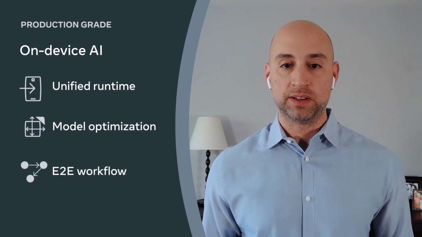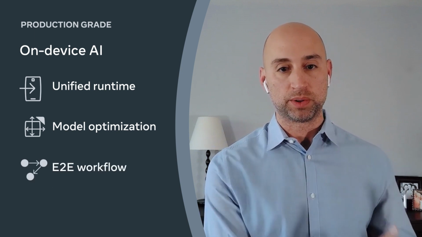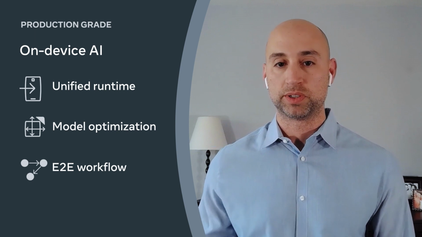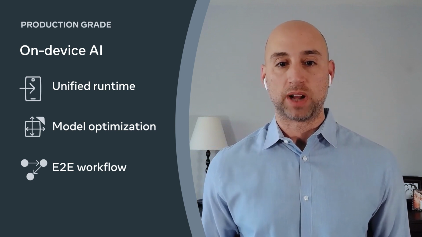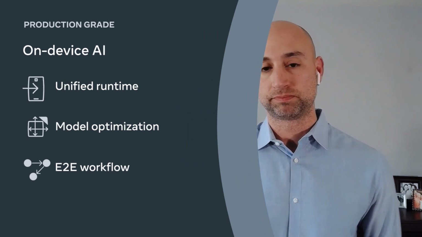Lastly, we want this to be an end-to-end workflow. We want you to be able to start with your data, train your model, and deploy to these devices, all in a common workflow. Basically, we're trying to optimize for developer efficiency.